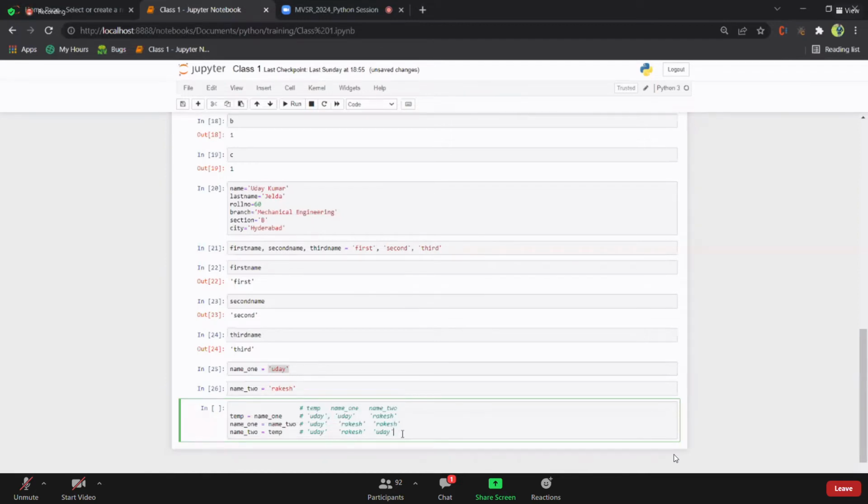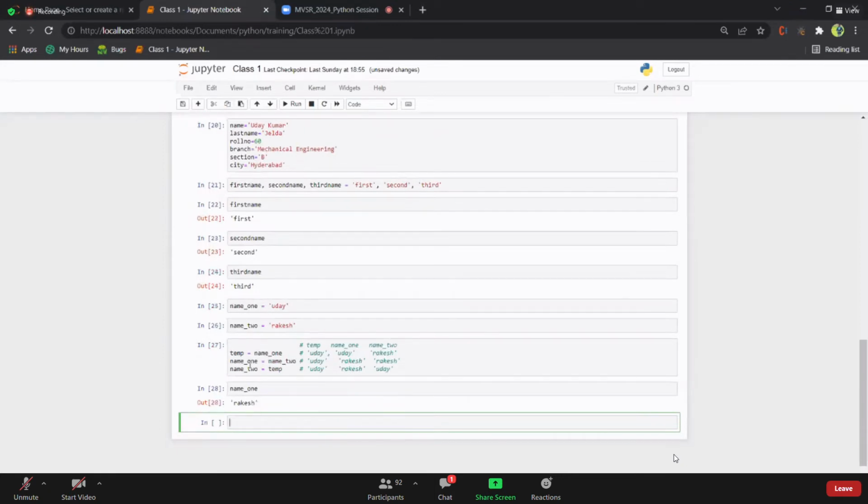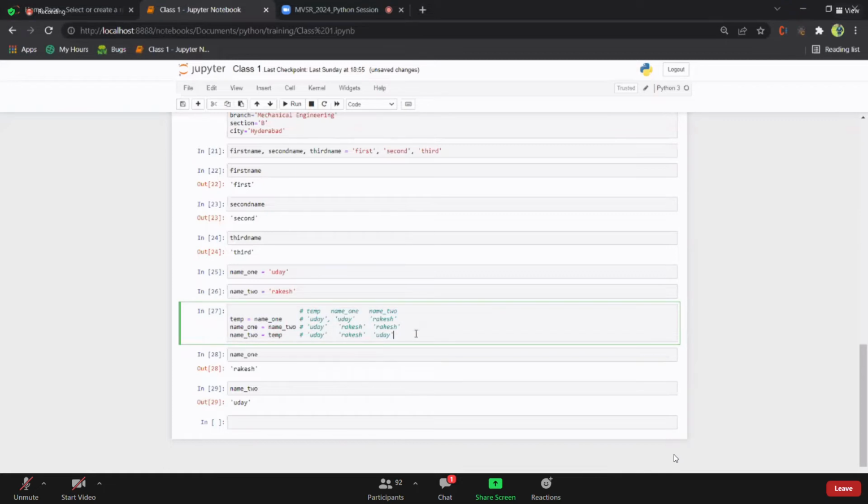This is the standard format which we follow in most programming. Before this, we have name1 as Uday and name2 as Rakesh, and we do this. Now name1 has Rakesh and name2 has Uday. So it basically interchanges the information. Whatever information was on name2 went to name1, and name1's information went to name2. This is how we swap two variables using a third variable which we have created.